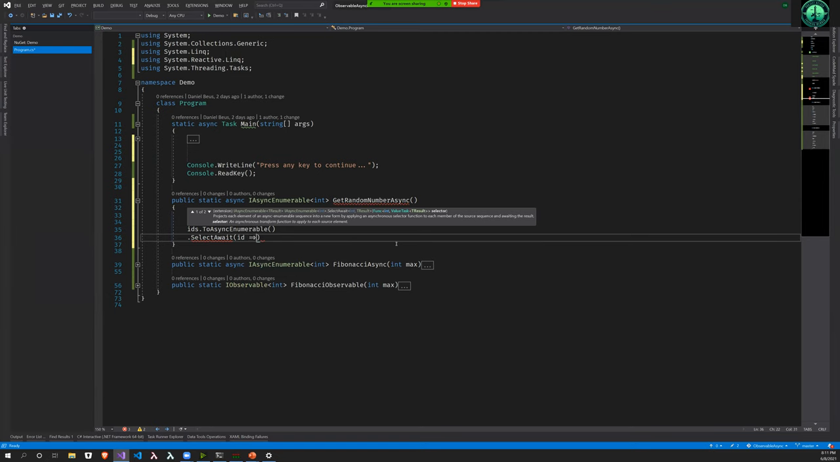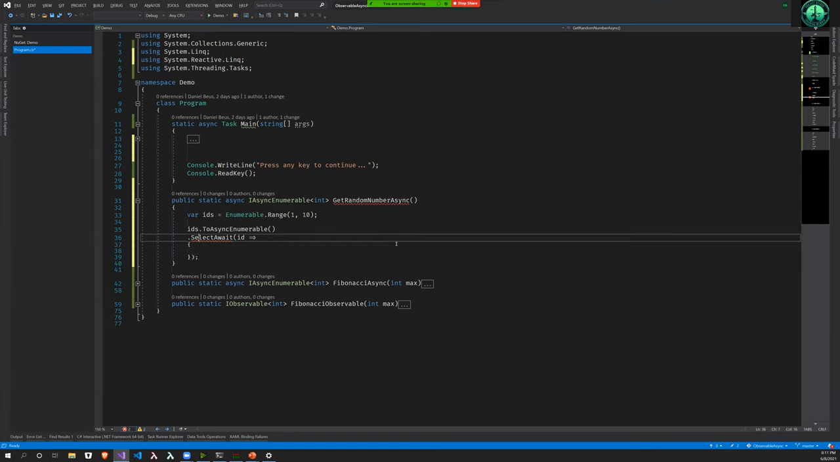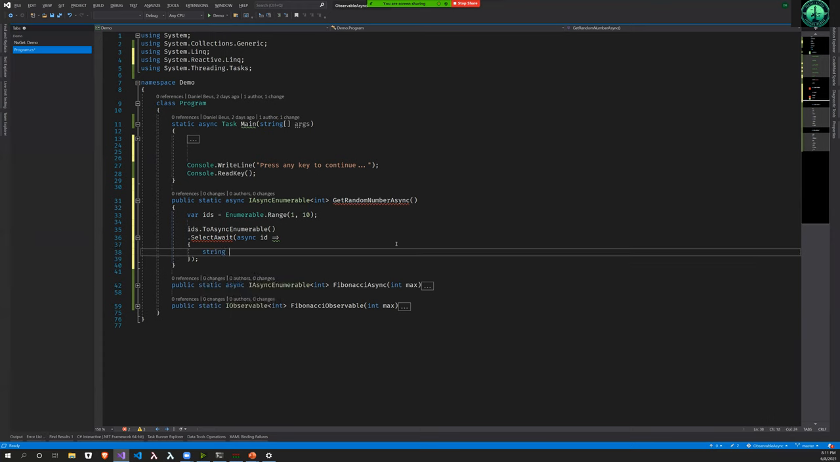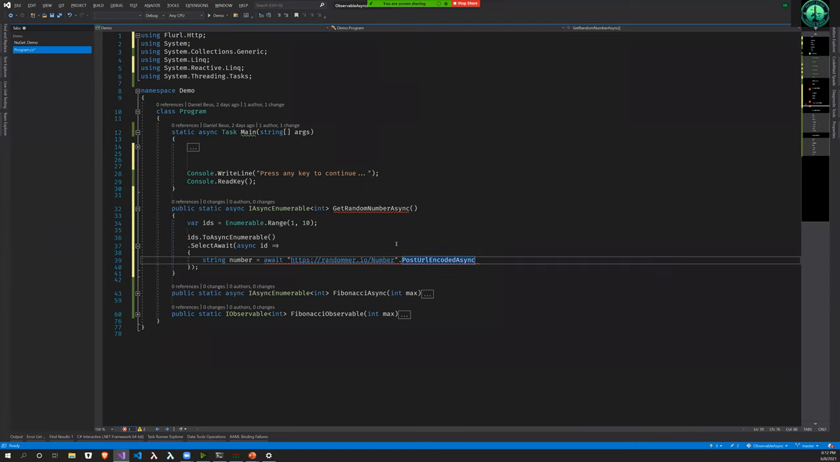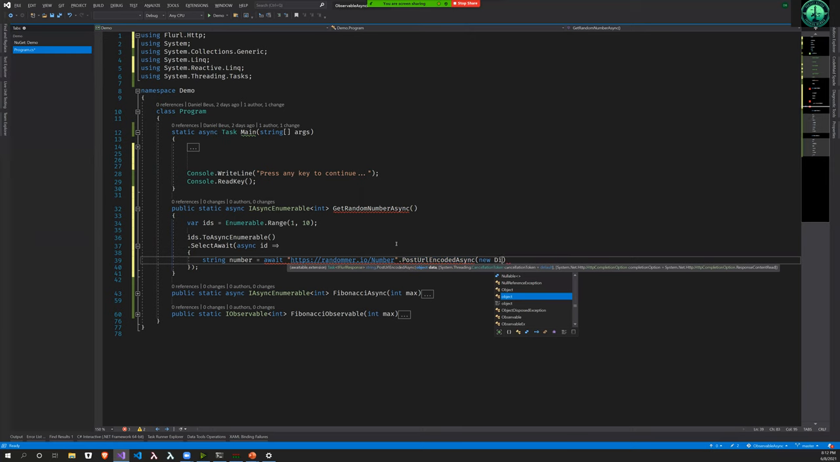So I'm going to say my ID. And now in here, I can go ahead and load whatever vehicle information, whatever I'm trying to load from my web URL or whatever it is I'm doing. Because I'm not actually using that here, I'm not going to really use that ID. I'm just going to be using a website that I found to get a random number. And then I need to bring in the Flurl namespace. This will allow me to post a URL, or post a web request.